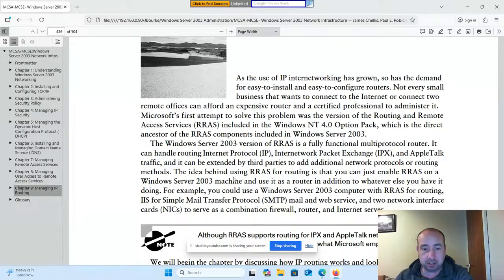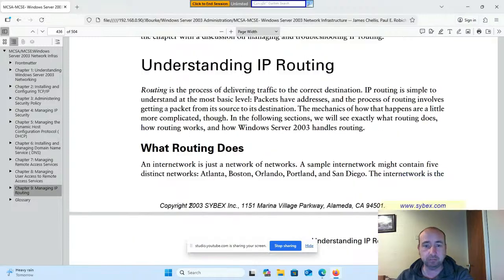The idea behind using RRAS for routing is that you can just enable RRAS on a Windows Server 2003 machine and use it as a router in addition to whatever else you have it doing. For example, you could use a Windows Server 2003 computer with RRAS for routing, IIS for Simple Mail Transfer Protocol (SMTP) mail and web service, and two network interface cards (NICs) to serve as a combination firewall, router, and internet server.